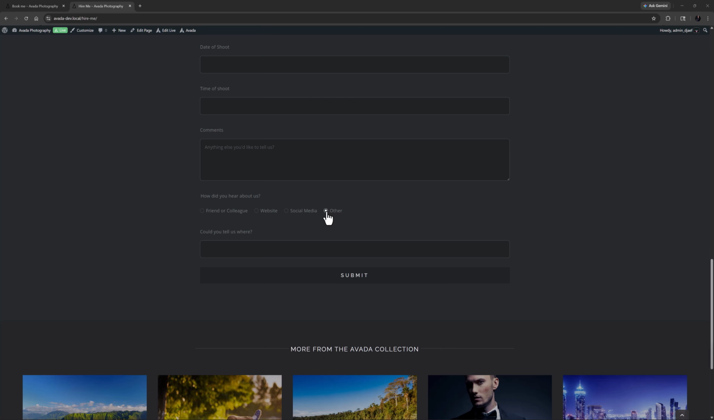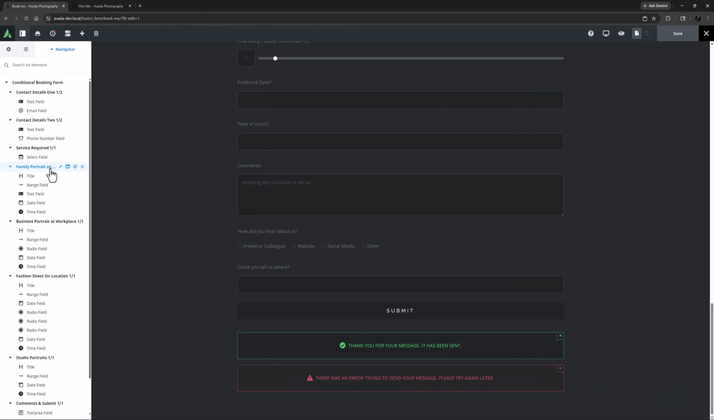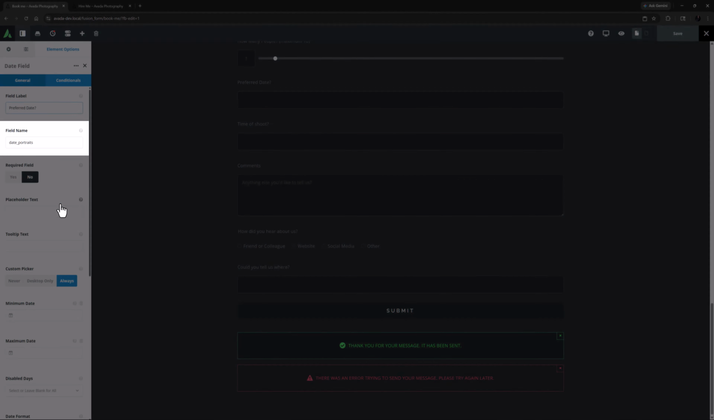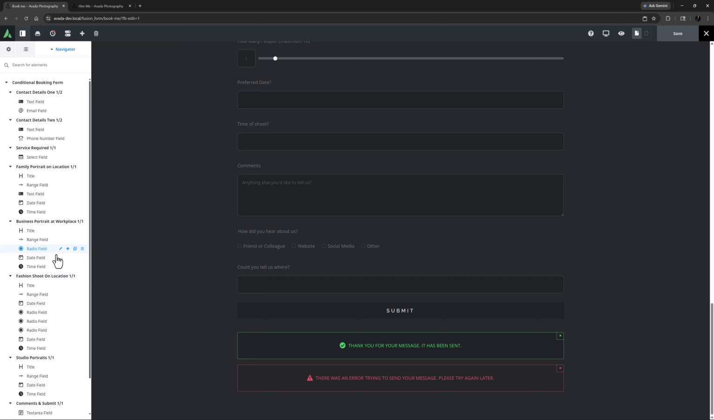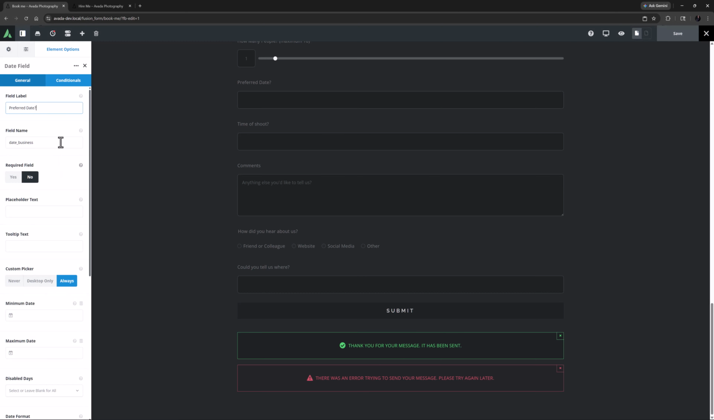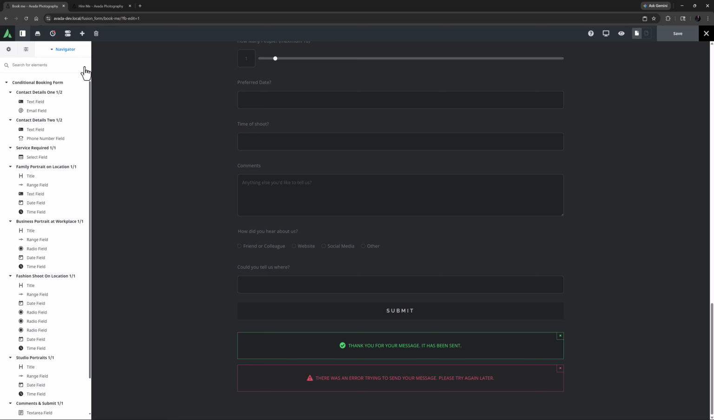One final note, if you have multiple fields of the same type, such as the date and time fields I have here, make sure they all have unique field names. This is a no-brainer at any time in a form, but particularly if conditional logic is applied to them directly.